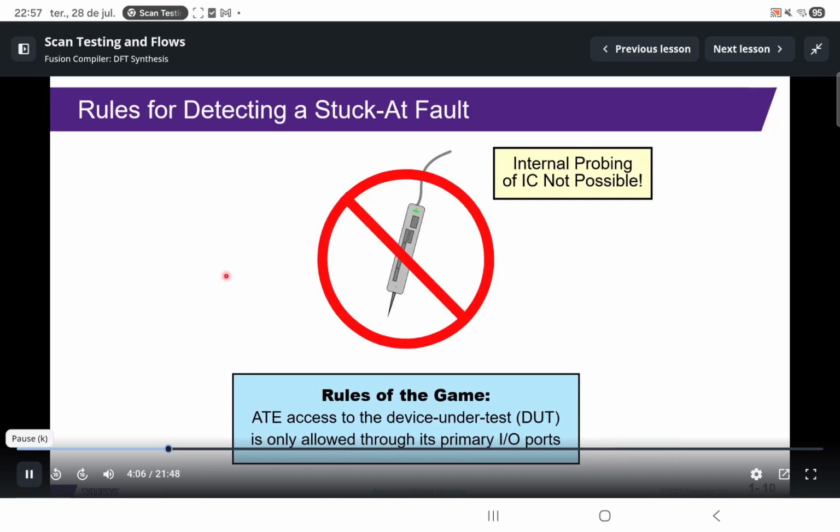In a packaged integrated circuit, unlike a printed circuit board, you don't have access to each of the nodes on the design. You can only probe the design from the ports at the package level, from input to output. So what we mean by a primary port is an I/O port that has direct access to external ATE hardware.